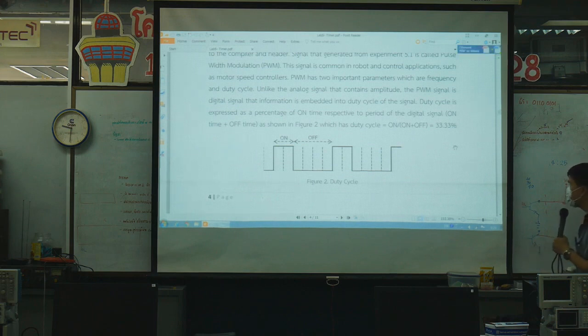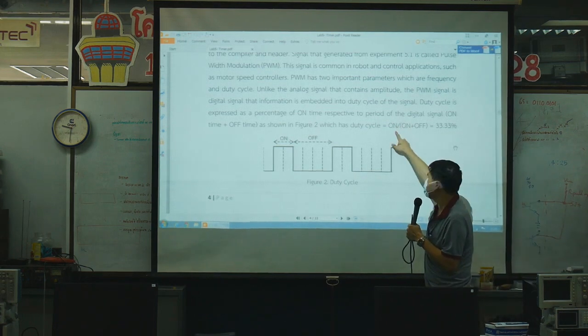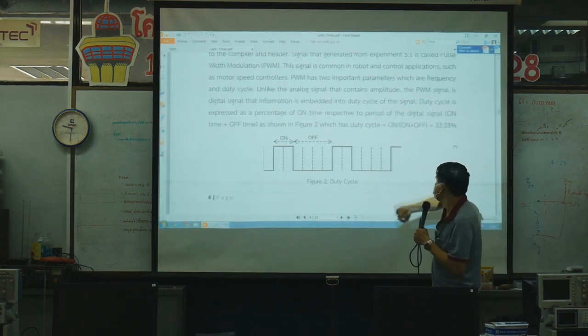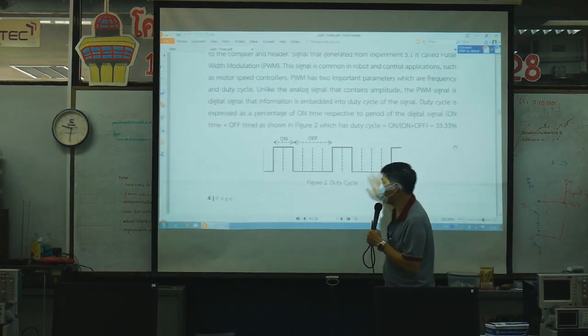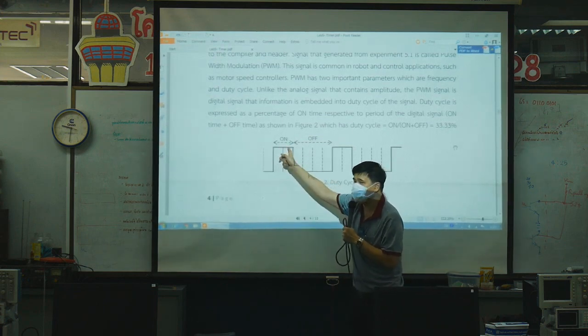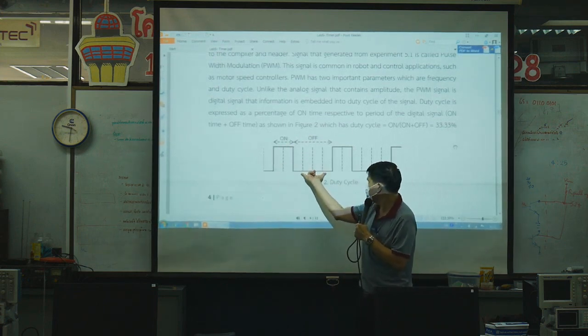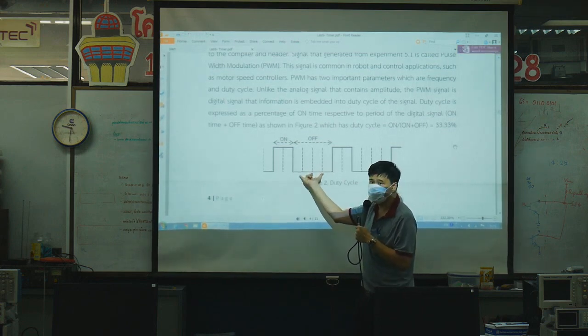So what is a duty cycle? The duty cycle is the on time divided by the period. So it's on time plus off time. And you can see it like this. You have 2 units of time here for logic 1, and you have 4 units here for logic 0.